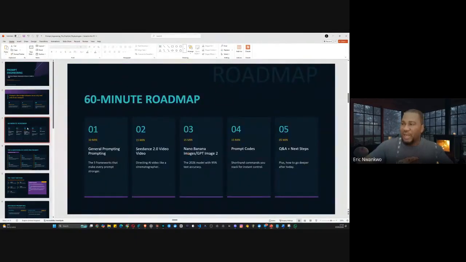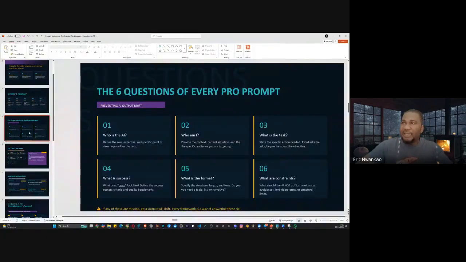So I'll just run down how we'll go through the next 60, or let's say 50 minutes thereabouts. We'll look at general prompting. We'll look at Seedance 2.0, how to prompt Seedance to get the best result if you want to create videos. We'll look at how to prompt Nano Banana and also GPT image to get the best results. We'll also look at prompting for code, and we'll look at different examples. Then we'll go into Q&A. But if you have any question while we're still talking, you can always stop me to ask, and I'll apply the handbrake.